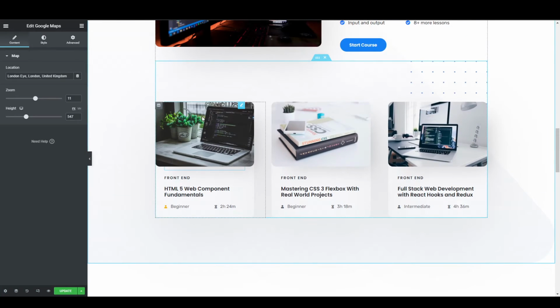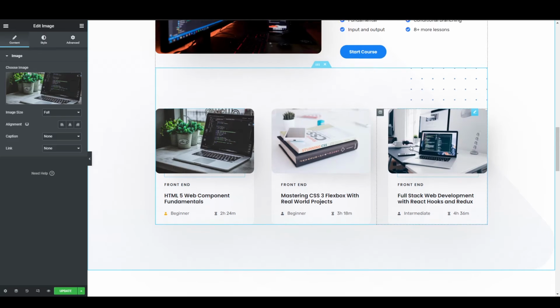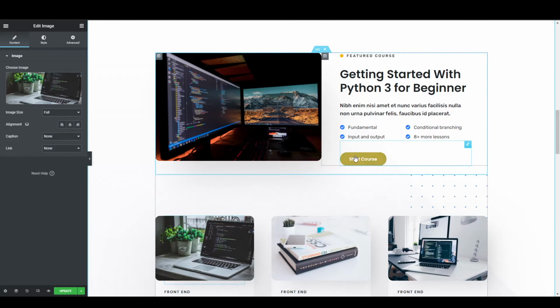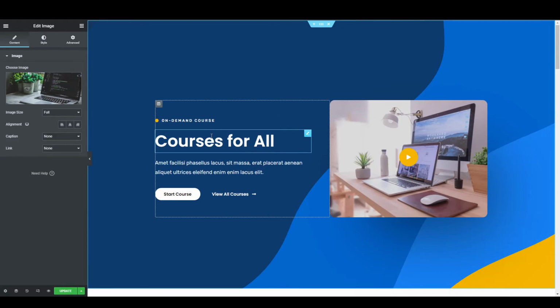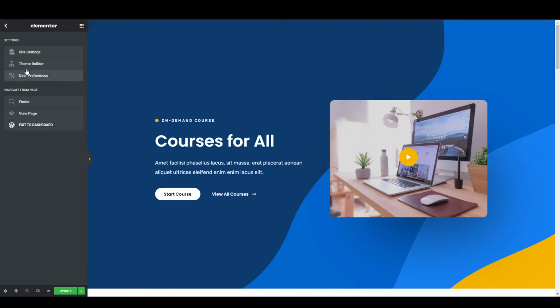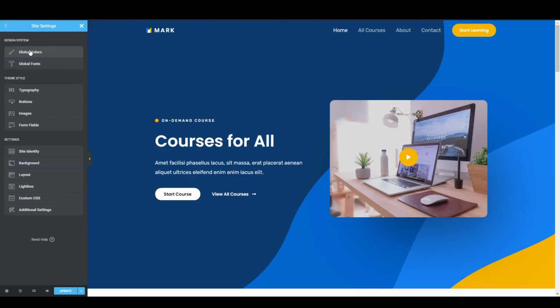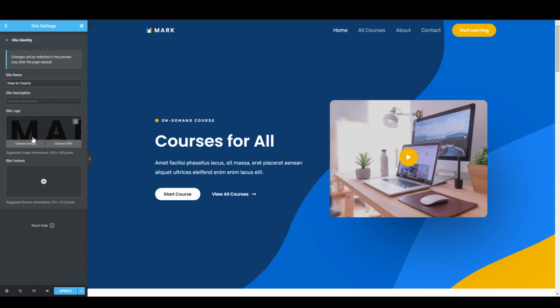And now scroll up. Let's suppose you want to edit this section right here. You can change the images, you can change the text, and you can change the hover layout. And after doing all the stuff, let's suppose you want to add a website logo. You have to click here and go to site settings. After that you have to go to site identity, and from here you can choose a logo for your website.